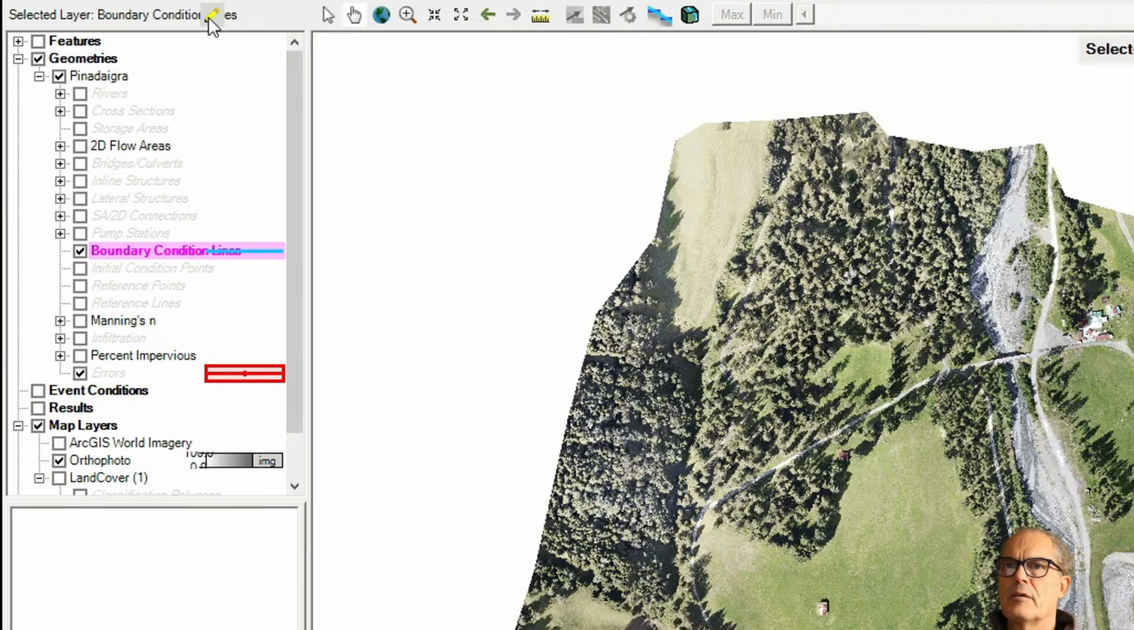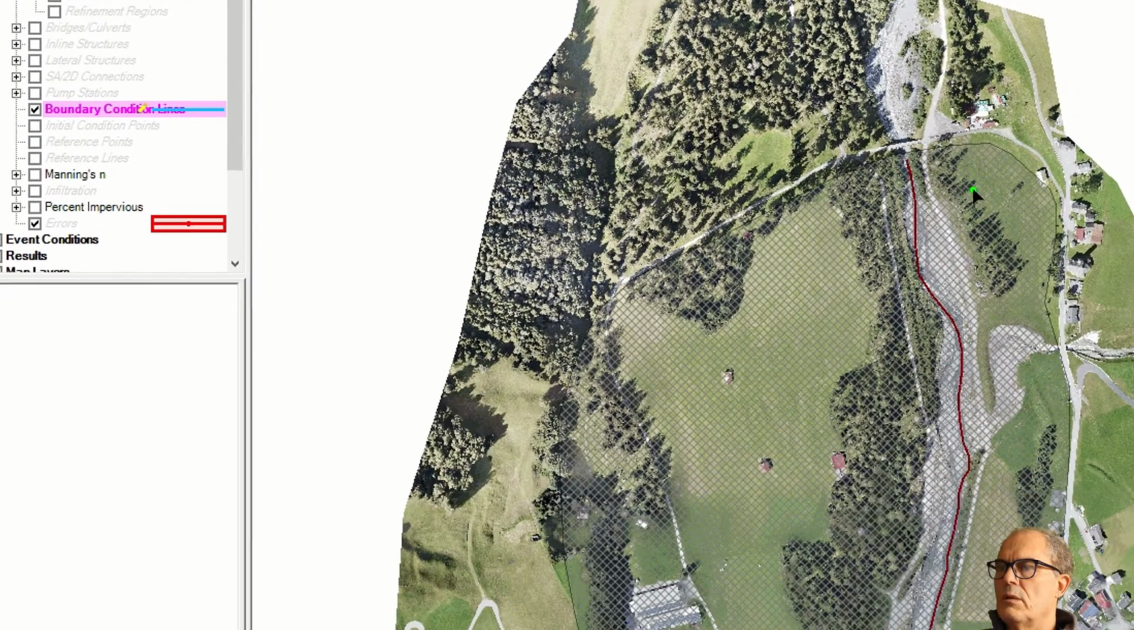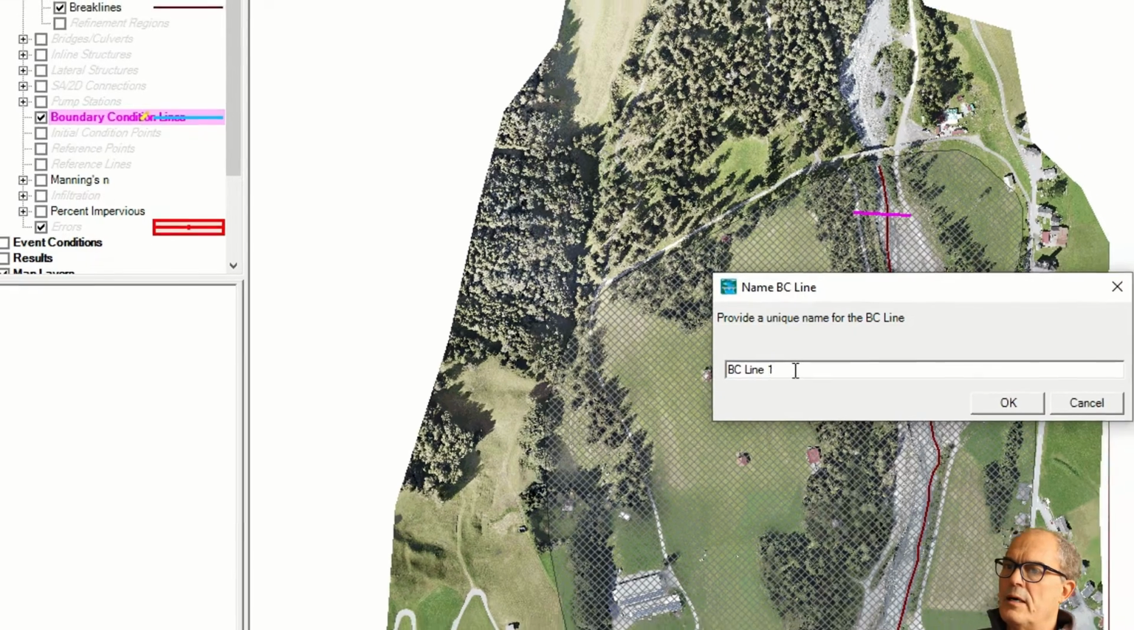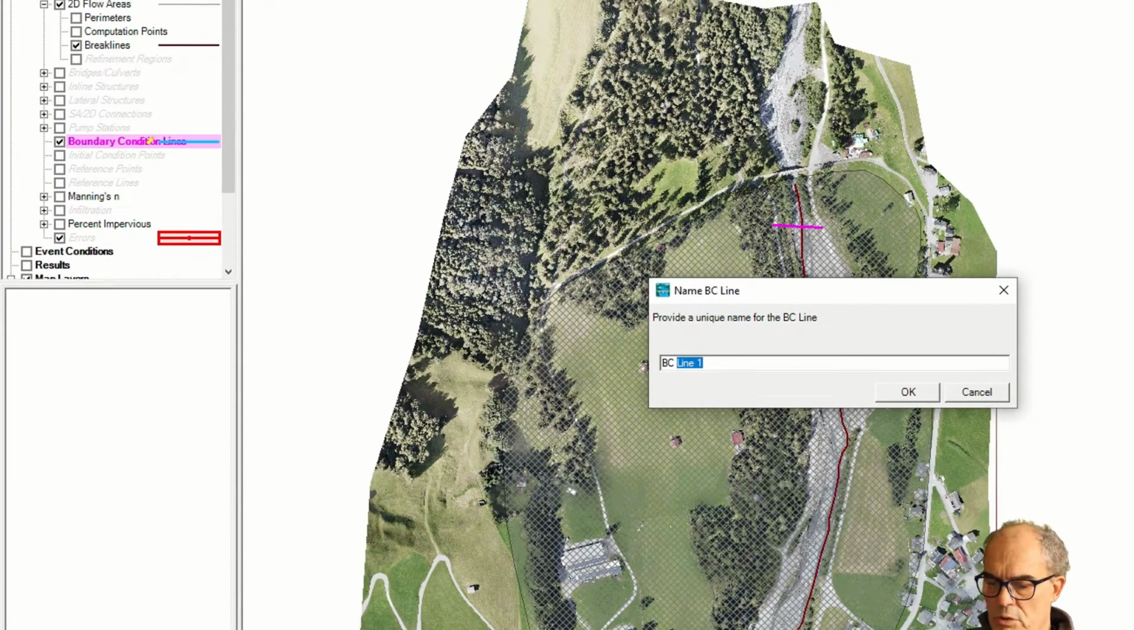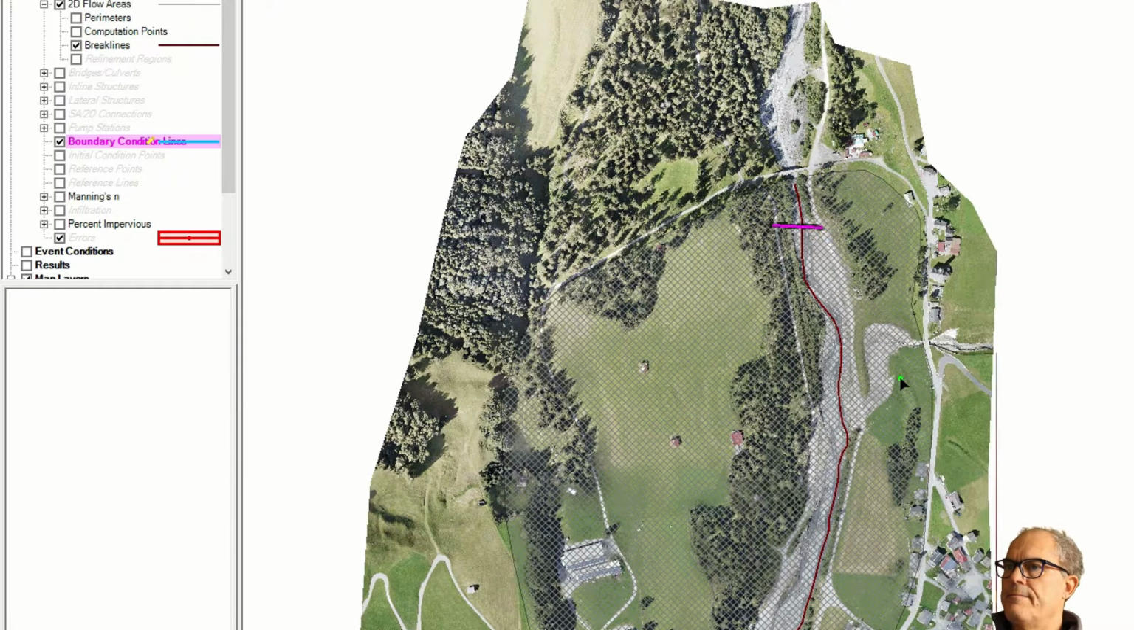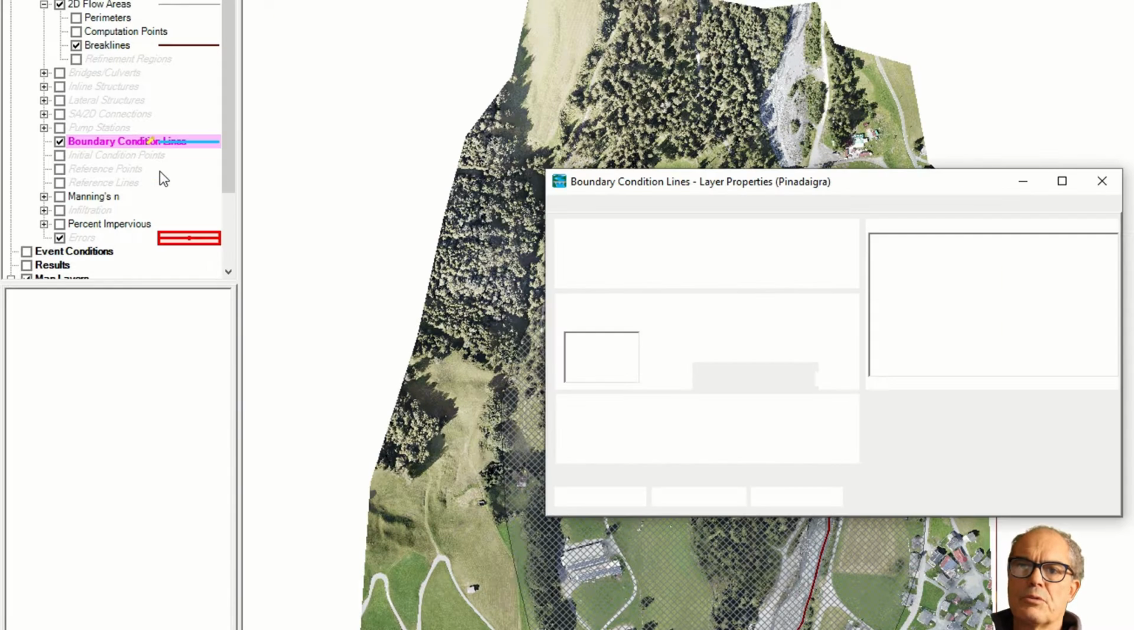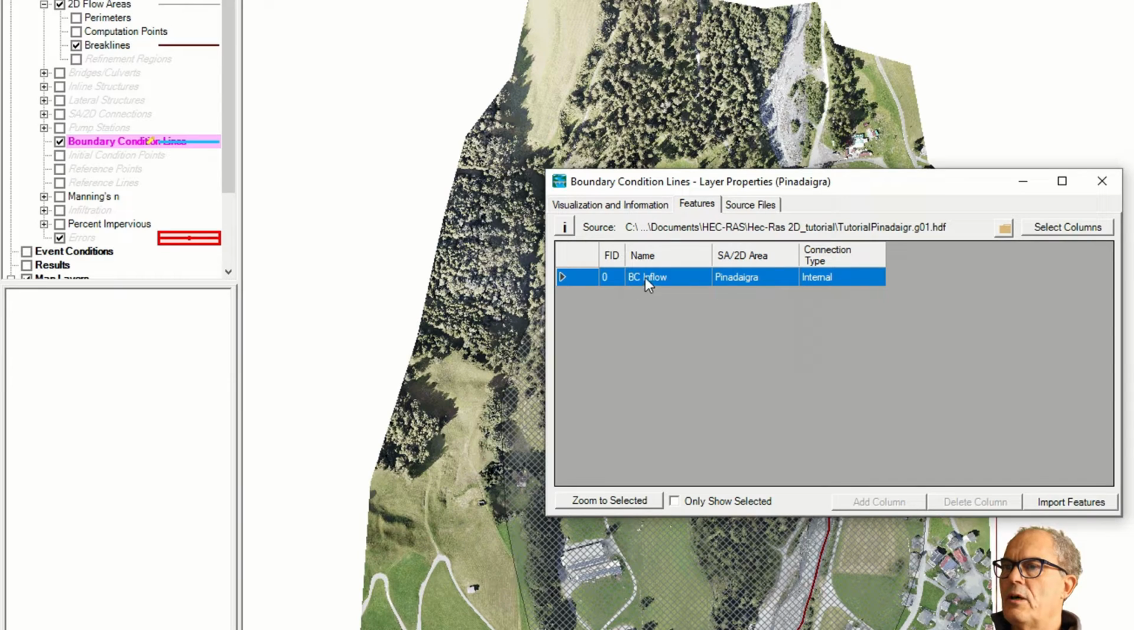I click on edit and I start to draw my boundary condition. Here, more or less at the level of my sink, I can draw the inflow boundary condition like that. Click twice. I have the first boundary condition called inflow. If I right click on the boundary condition under attribute table, I can see that this has been automatically developed. Boundary condition inflow, the area is pinna diagram, and it is the connection type internal.